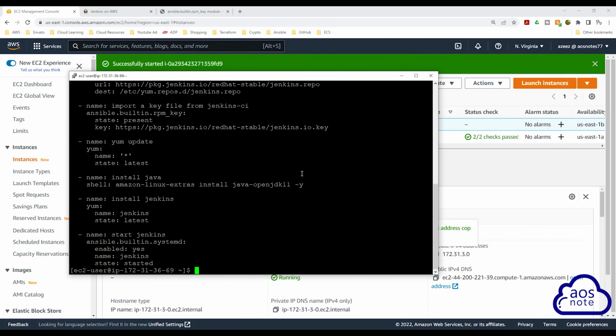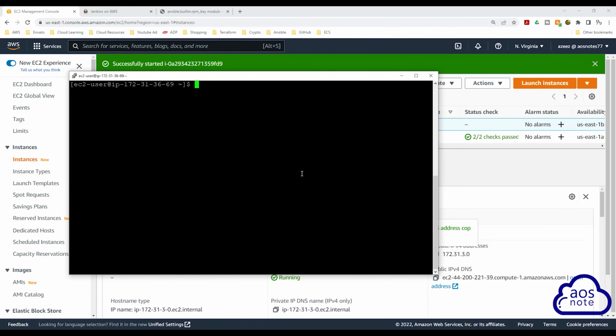In PuTTY, the first thing I'm going to do is clear my screen. And I'm going to type ls to list what is in my directory. This is our Ansible inventory file. The next thing we want to do is add the private IP address of our Jenkins server to the inventory file. To add the IP address to the inventory file, we will type sudo vi inventory.